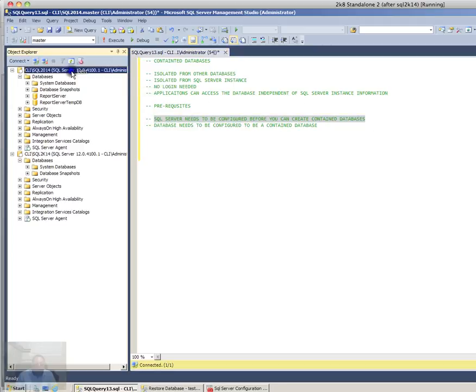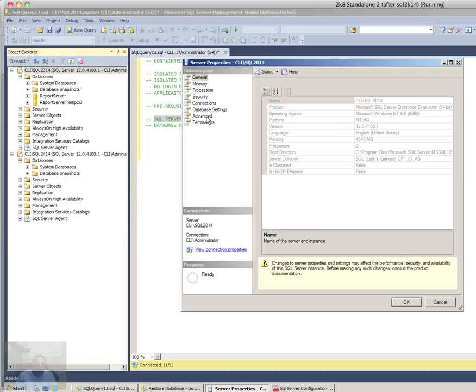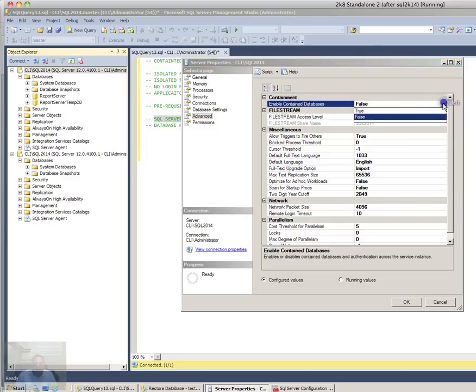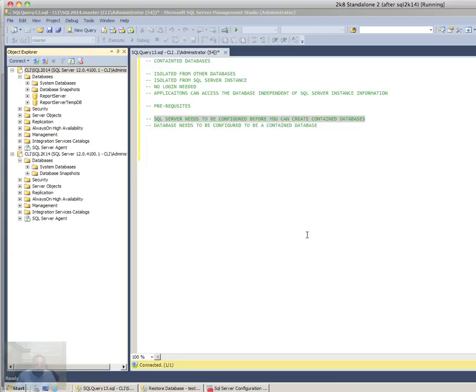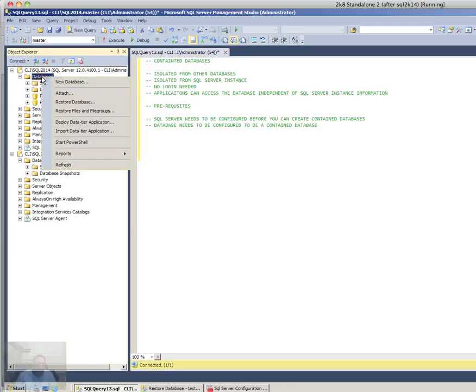Let's configure the SQL Server so that it can support the contained database. So basically right click on the instance, select properties, go to the advanced tab, and under the containment, set the value to true for this property, enable contained databases, and click OK. Now the SQL Server has been configured to support the contained databases. Now let's create a contained database.